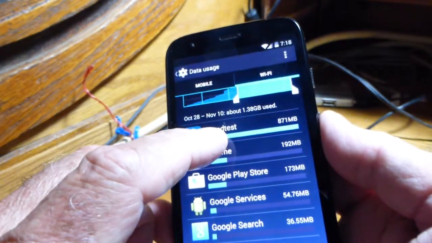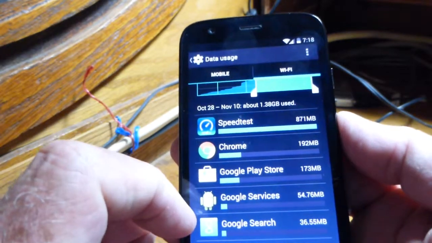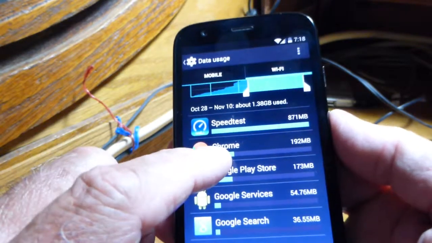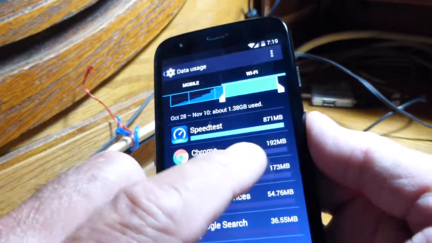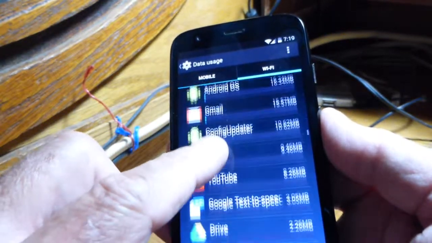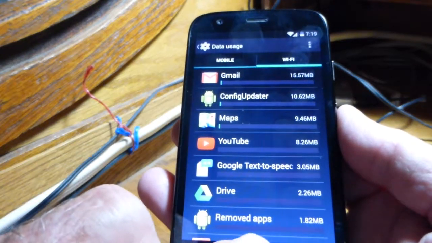Okay? Now this list here tells you which applications on your phone are using the most data. Mine is the speed test. I use that all the time to check my speed. Now Chrome is like Internet Explorer or like Mozilla Firefox. See, I surf using Chrome. That's my next. You can tell which ones are using your data. Okay? So I think that's it.